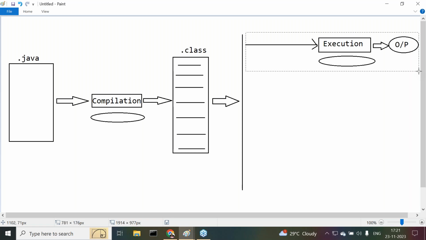As I said to you, the definition of a platform independent programming language: we can compile our program in one operating system, and we can execute it in another operating system. That other operating system may be anything which is different from the compilation operating system. Of course, the same compilation operating system also. All right. Let me copy this.